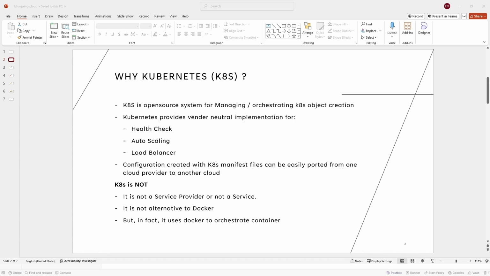Also, Kubernetes is not an alternative to Docker. In fact, Kubernetes uses Docker to orchestrate the containers. What I mean is, when you are starting the pod, we use images, and those images are Docker images. Those images are pulled from a Docker registry, for example, Docker Hub. Therefore, Kubernetes is not an alternative to Docker.